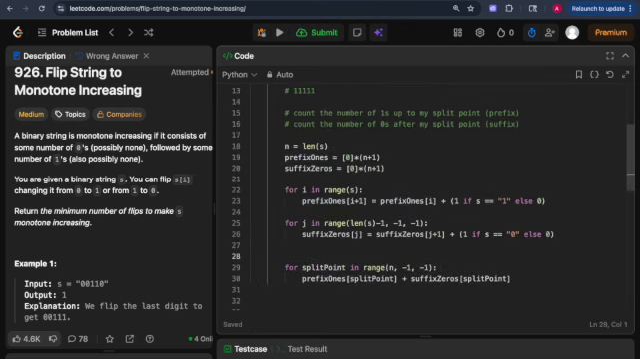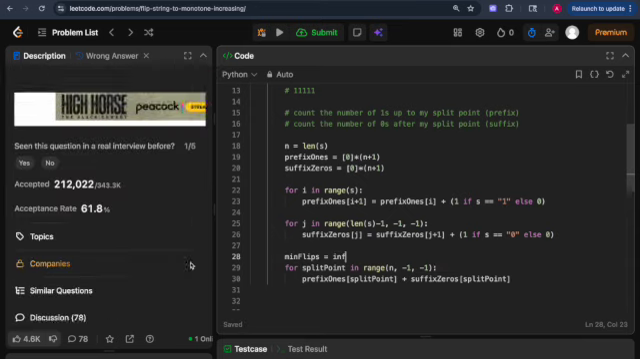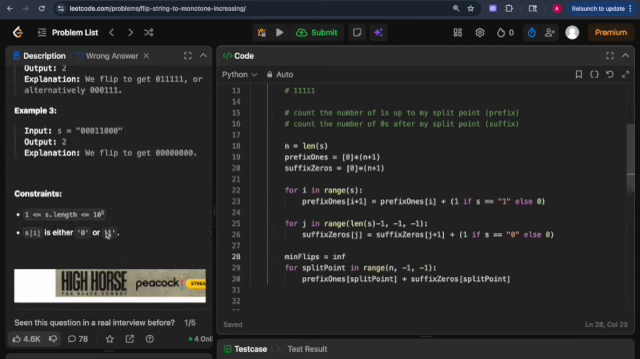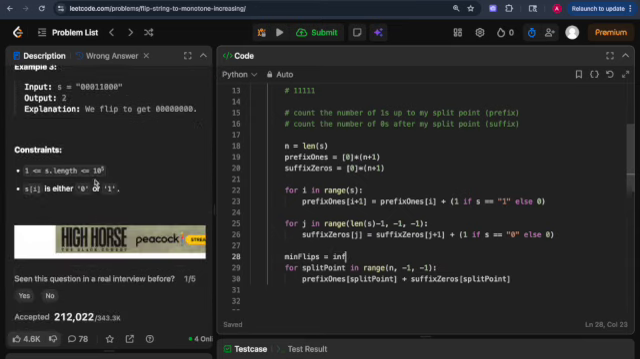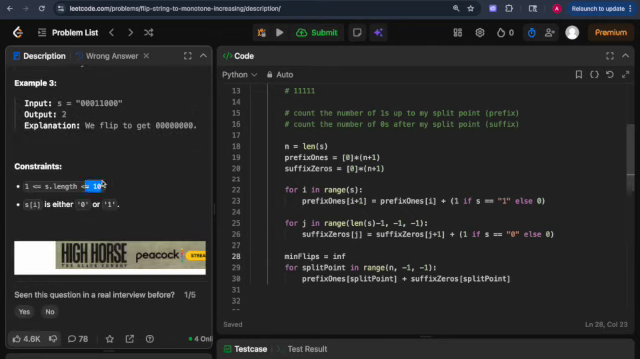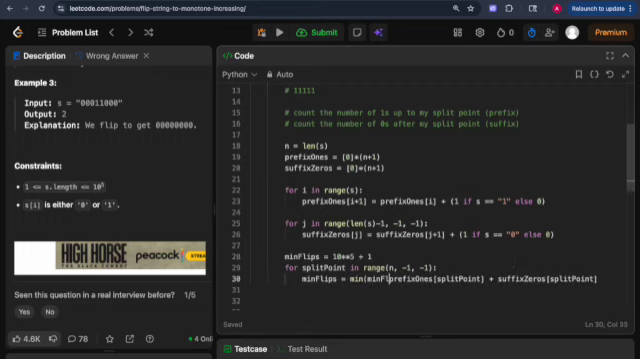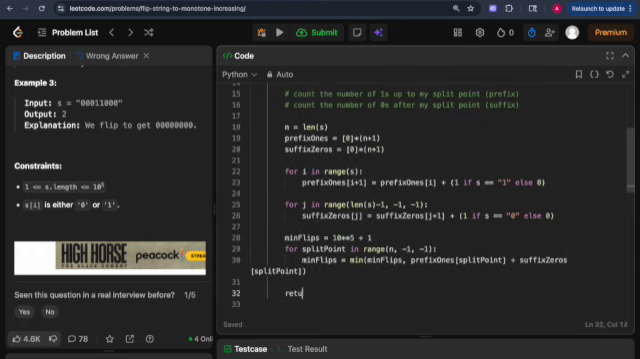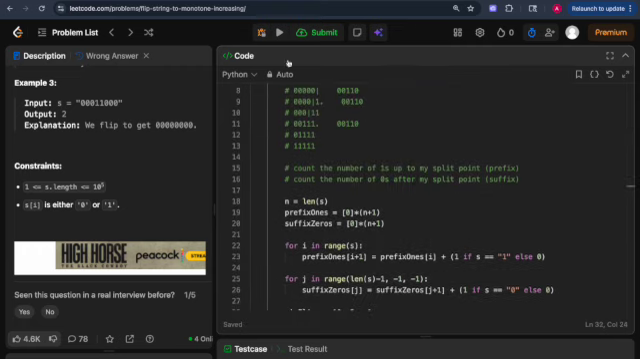And then we can keep a running minimum. So min flips equals some maximum, like infinity. We know that at max you would have to flip all of them, so 10 to the power 5. So you can make min flips 10 to the power 5 plus 1. Then min flips equals min of min flips and whatever this is. And then I can return min flips at the end. Let's see if this gives us the right answer.